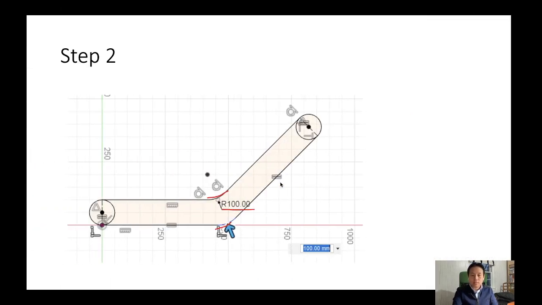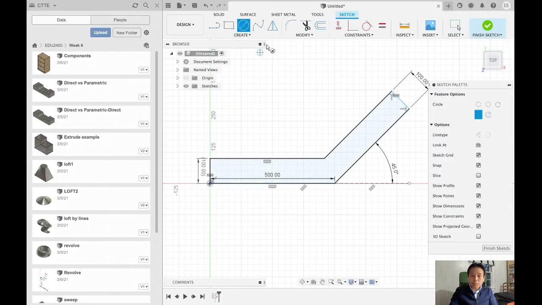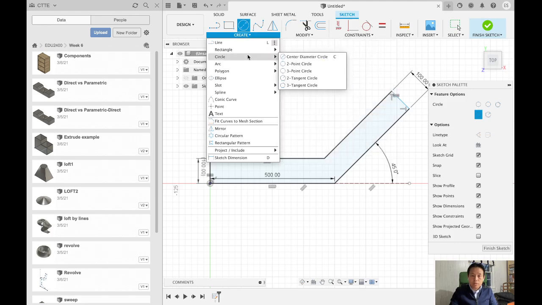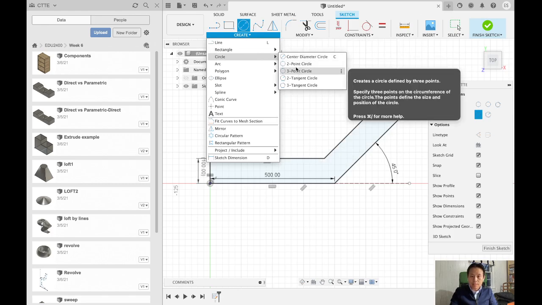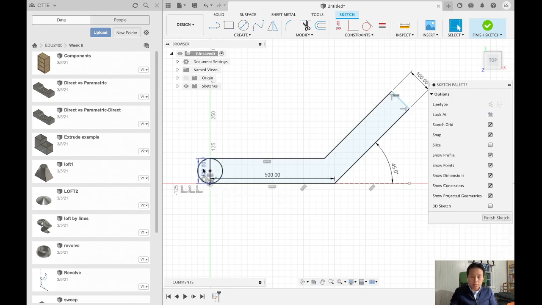Anyway, to make a circle, we can use the circle geometry. But for a more accurate circle, I'm going to select the 2-point circle. Let's see what happens. Maybe two circle, right? And yeah, two circle is much better. So I click the first starting point and end point. So I click the 2 points at the end of the geometry and draw a circle, right?